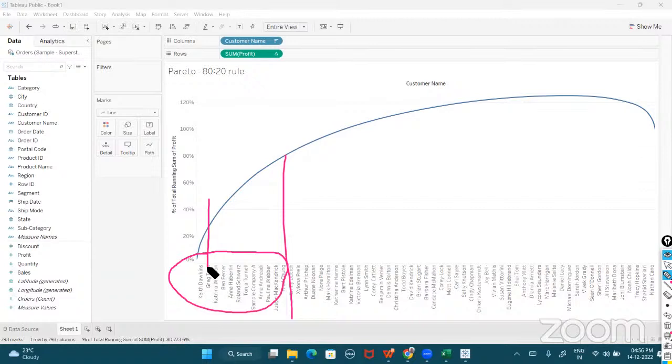Is it clear? Pareto Chart, Srikanth. So we are identifying those people whose contribution towards the profit is significantly high. And now once you give their names to the management, they will ensure that they don't lose these people to the competitors.